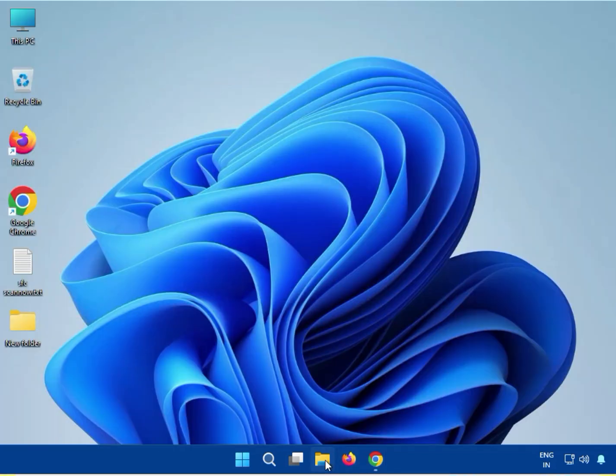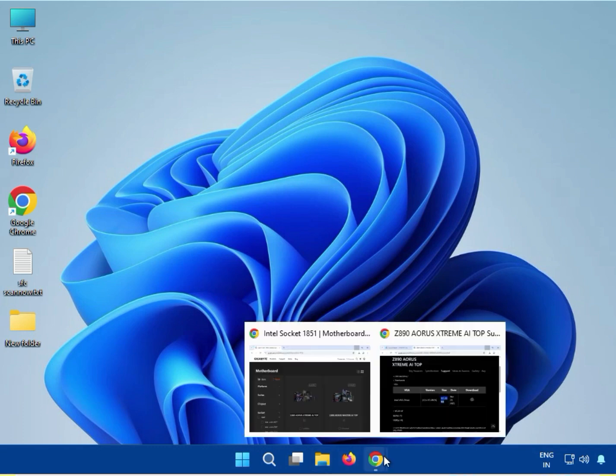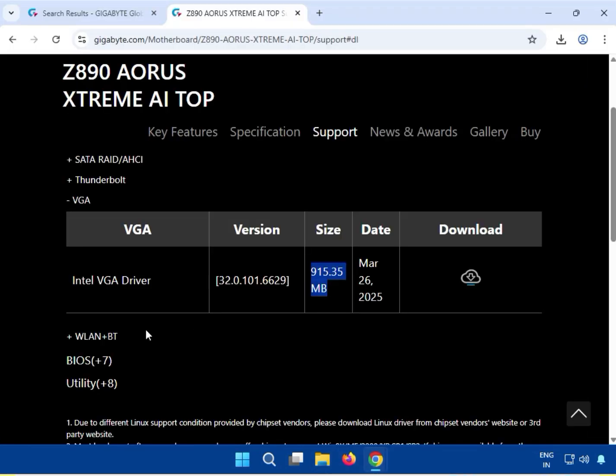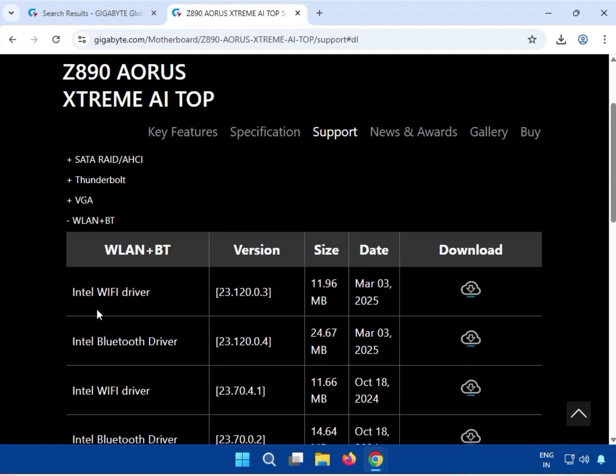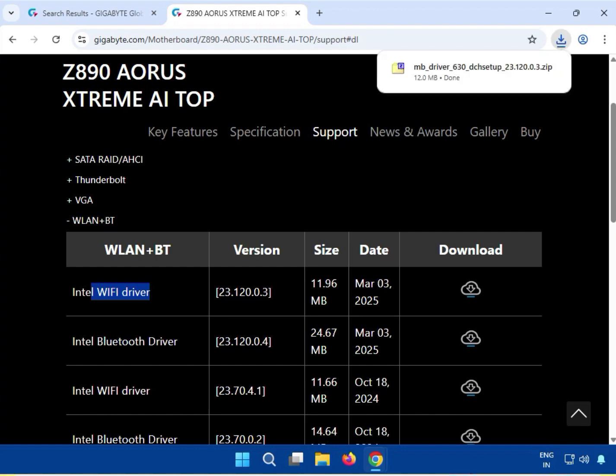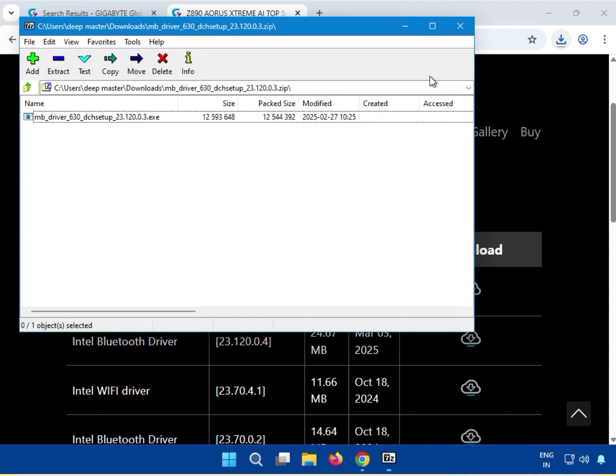Okay, then Wi-Fi and Bluetooth driver. So first Wi-Fi driver and click to download. This is the latest version. Then single click to open the setup and double click.